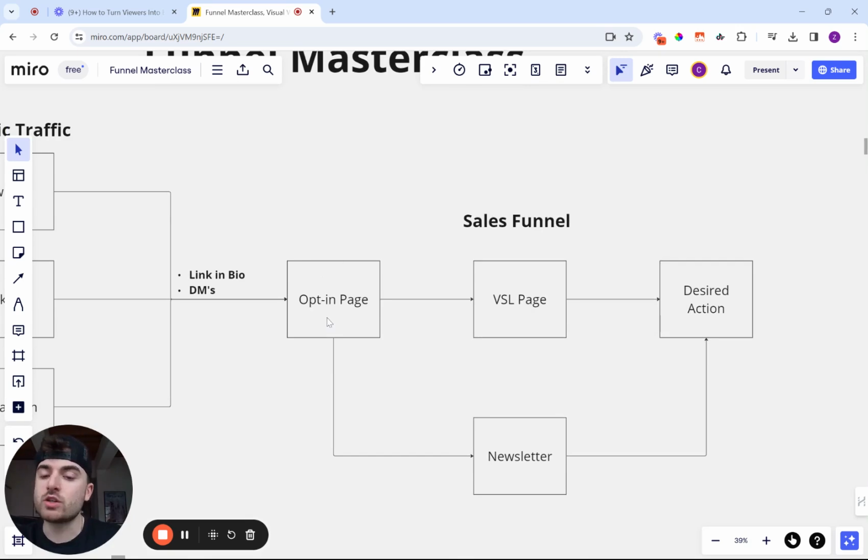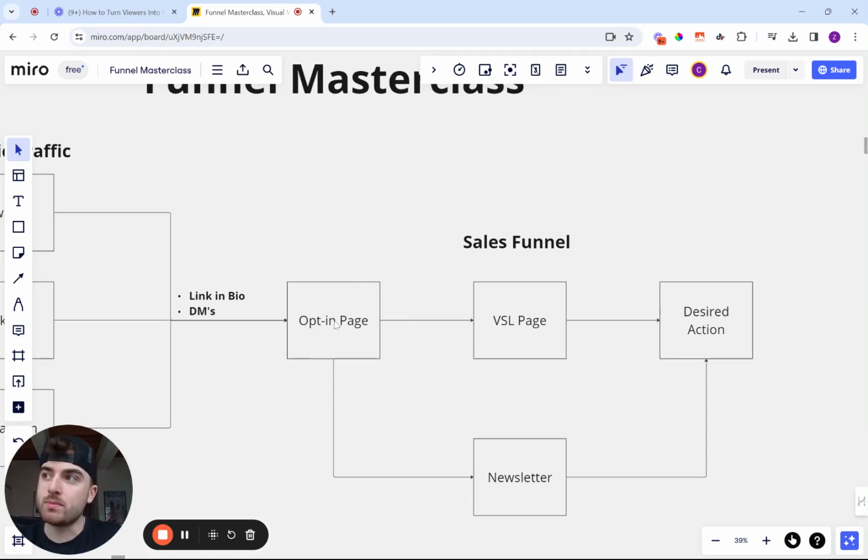So the opt-in page is going to acquire their email. Then that's going to go to what we call your newsletter or email list, one of the two. Okay. But after they go through the opt-in page, they're then going to go to what we call the VSL page. Now, a VSL page stands for video sales letter, and it's one page with a video of you explaining who you are, what you do, what you sell, what's your offer, your client results, and how you've helped other people before, and how you can help them.